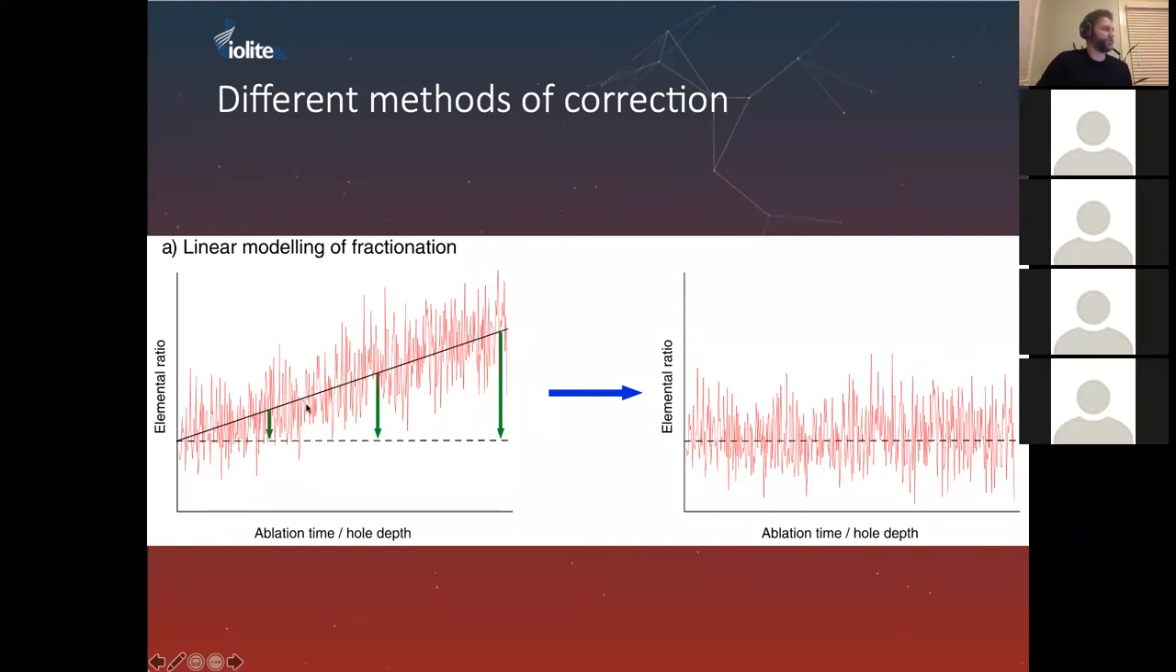Another way to go about it is that you fit a line to your downhole fractionation, and then you use this line to correct for this trend. So you end up with this nice flat relationship in which there is no longer any effect from downhole fractionation, and any of the variation that you see in this is variation that is occurring within your zircons.